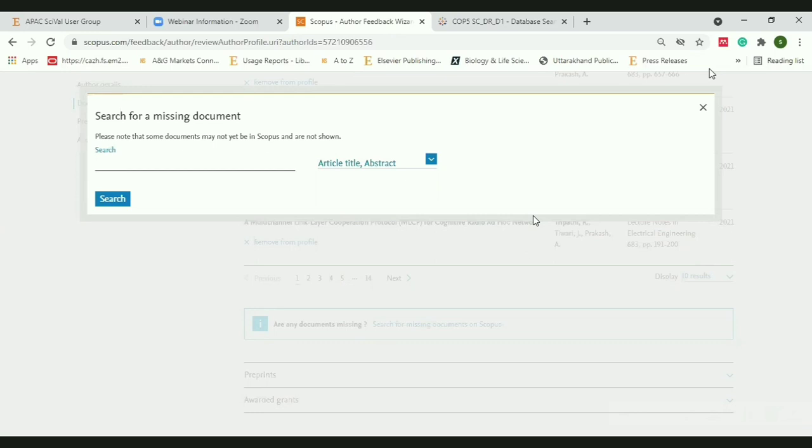Number two, the journal is listed in Scopus, still your paper is not showing. In that case, look at the coverage period of that journal in Scopus. Let's say Scopus covered that journal from 2000 to 2020. For 20 years it was there in Scopus, but now it has been removed. So if you published an article in that journal in 2021, then again your article will not be listed in Scopus. That is the second reason.